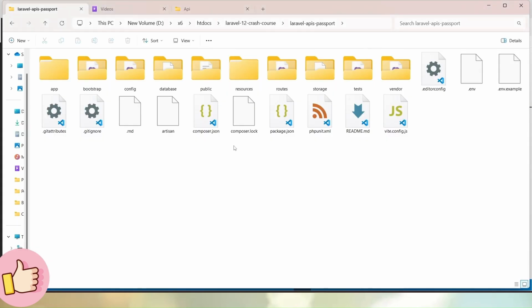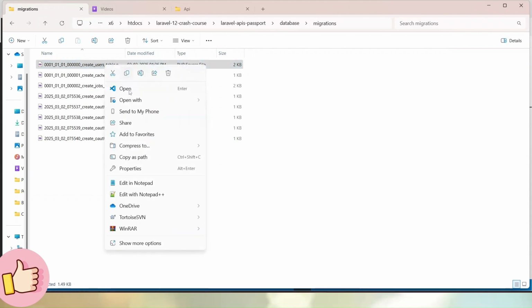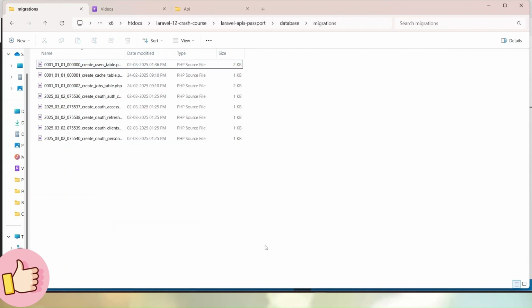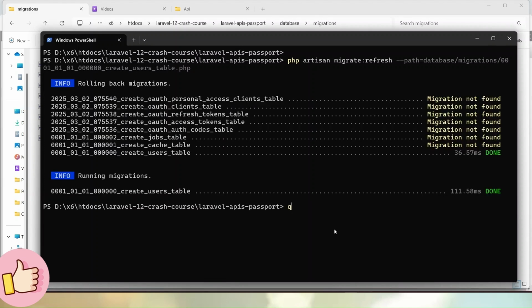If I go back to folder structure, that migration is inside the database folder, migrations folder, and here we have the migration file name. So simply I will copy the file name, go here inside terminal. That path is inside this database folder, so database, then we have to go inside the migrations folder, and here we have the migration file name. Hit enter. Now successfully it has been completed.